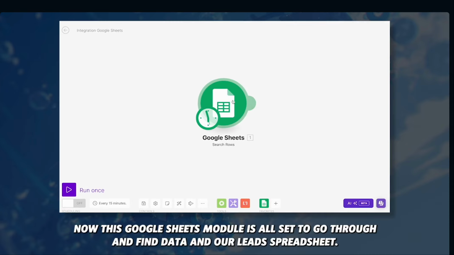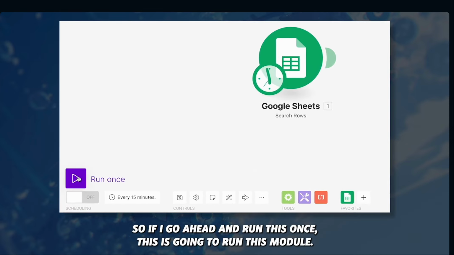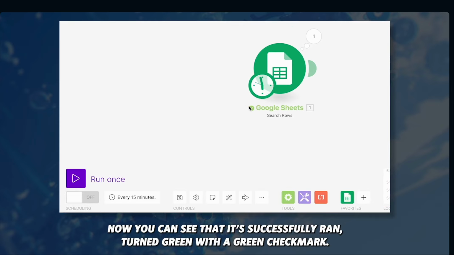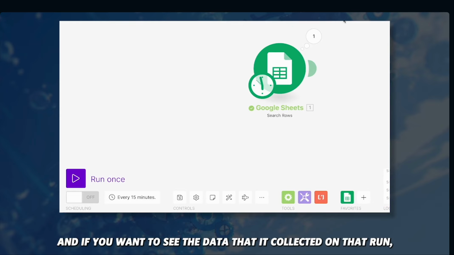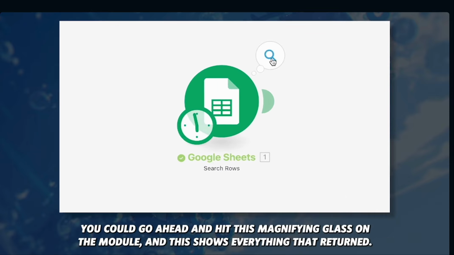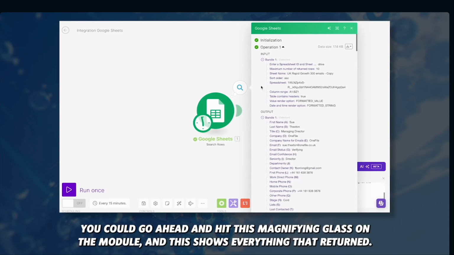Now this Google Sheets module is all set to go through and find data in our leads spreadsheet. So if I go ahead and run this once, this is going to run this module. Now you can see that it successfully ran, turned green with a green check mark. And if you want to see the data that it collected on that run, you could go ahead and hit this magnifying glass on the module. And this shows everything that returned.